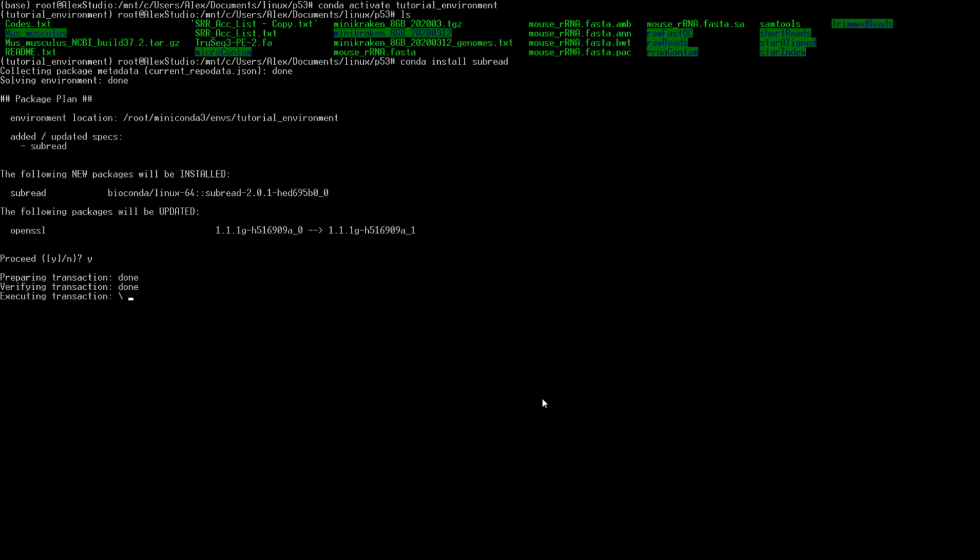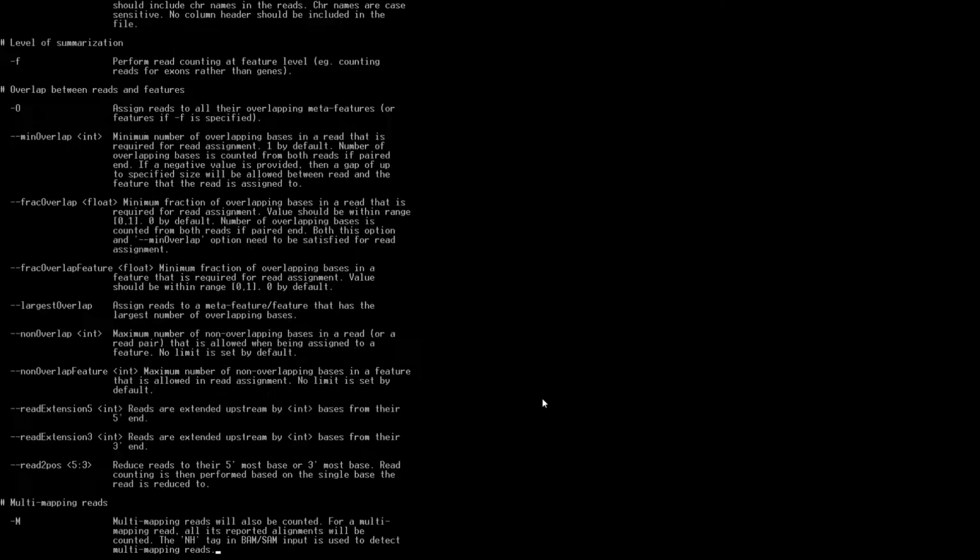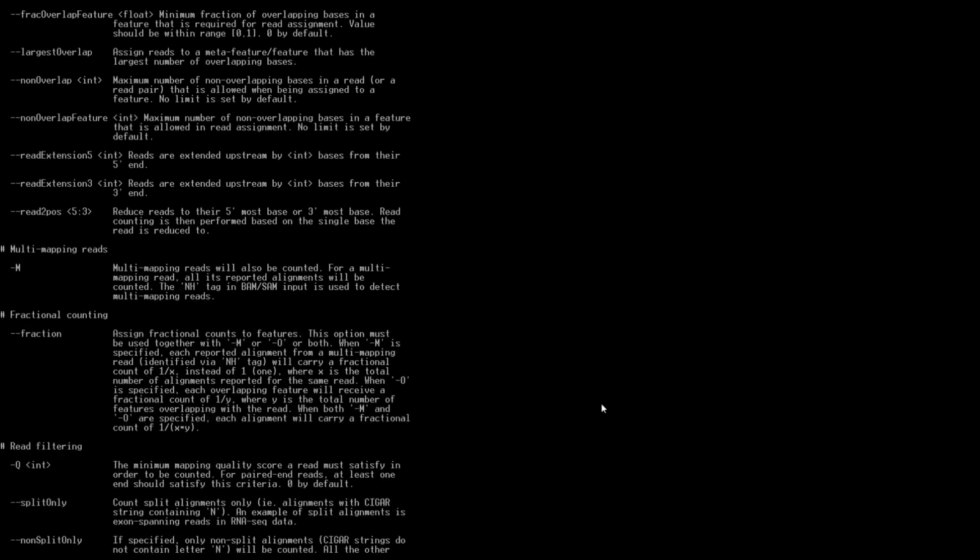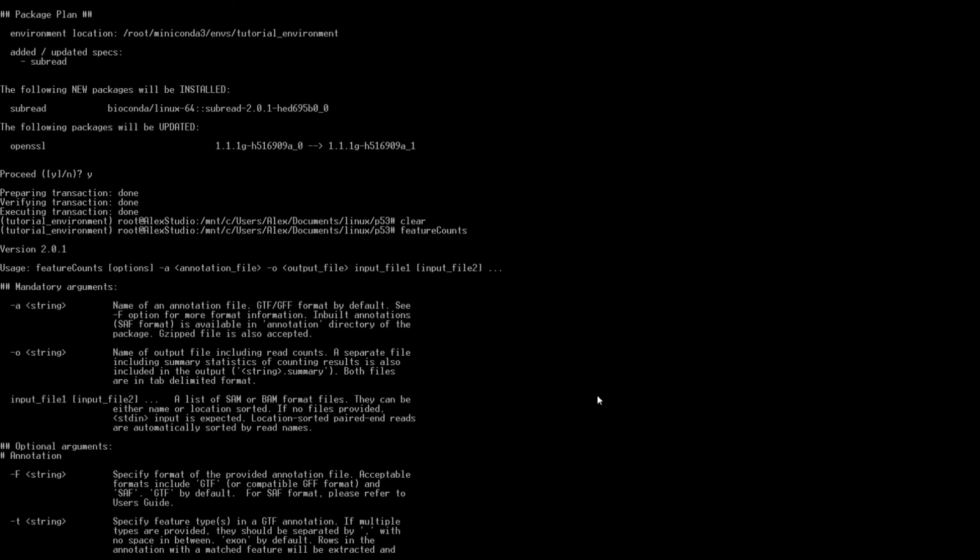So yes, we want to install Subread, and also OpenSSL will be updated. There we go. So we can clear again. So we start typing featureCounts. We can autofill it with tab. And in here we have some things that we want to tell it. If we scroll to the very top of our help, we can do it just by typing featureCounts -h.